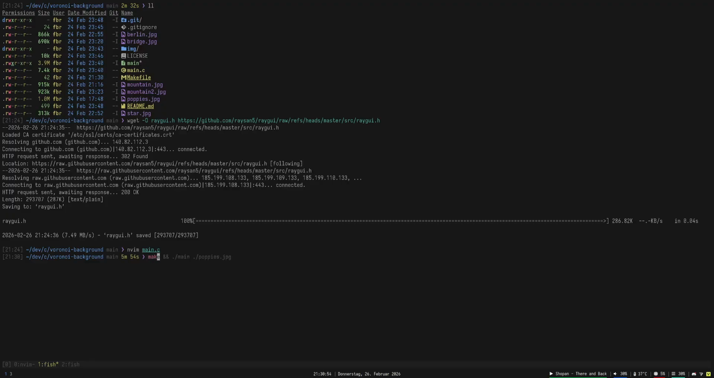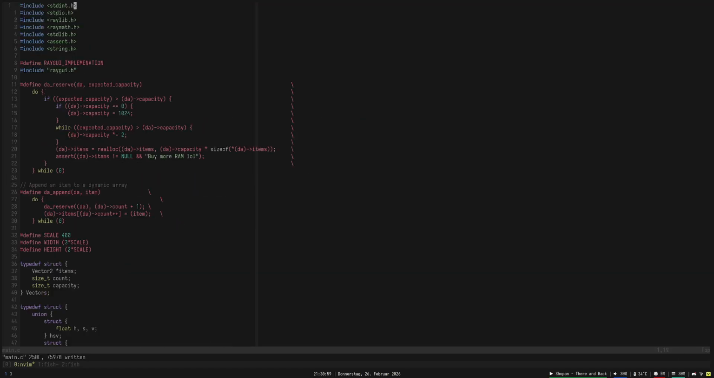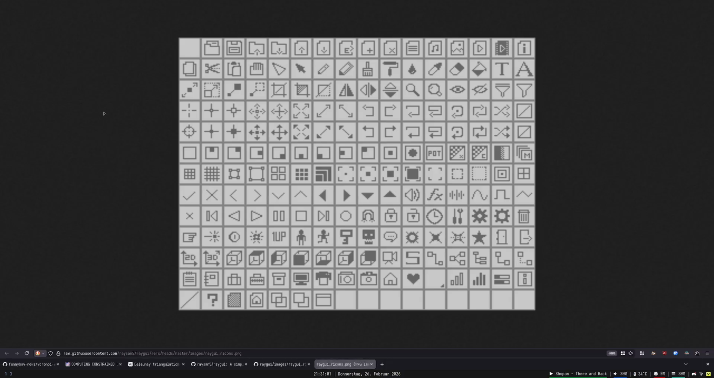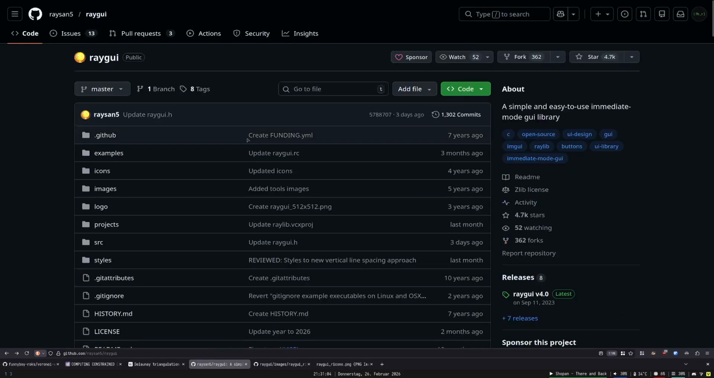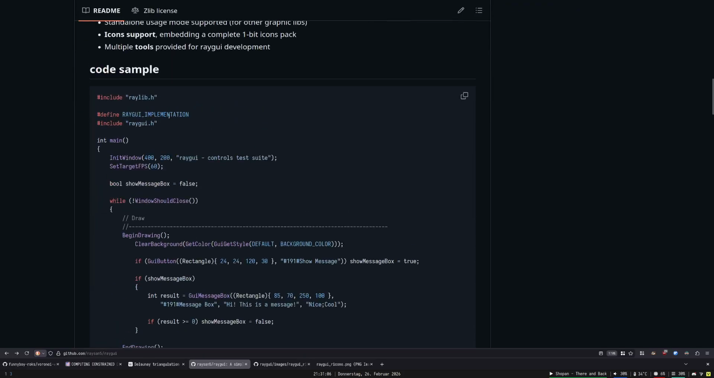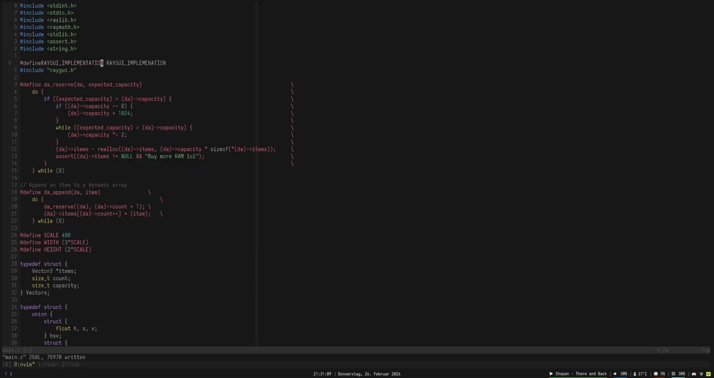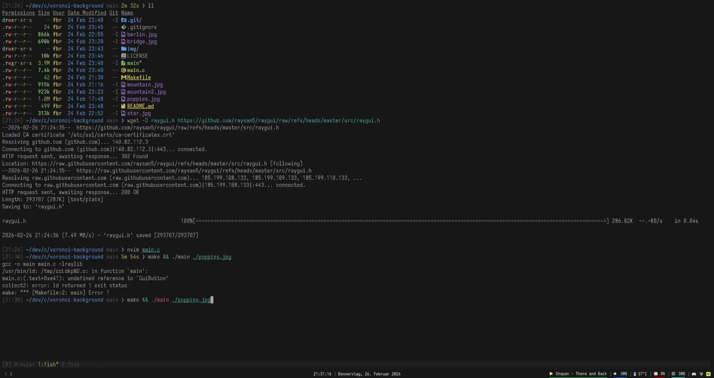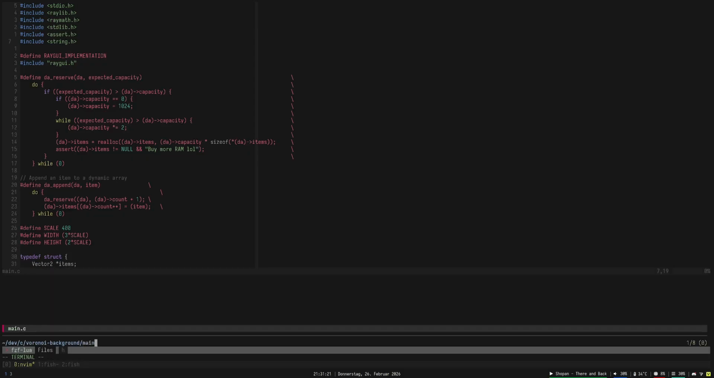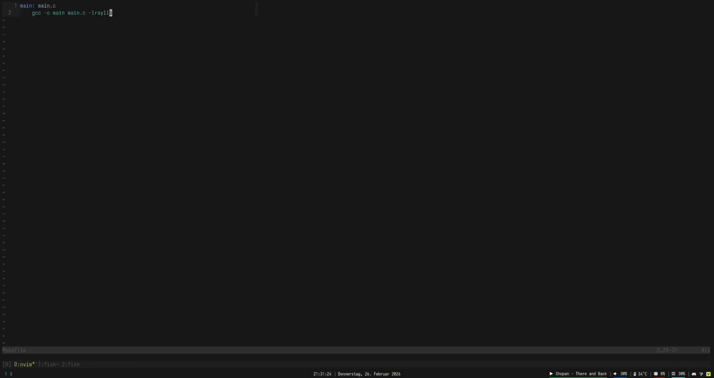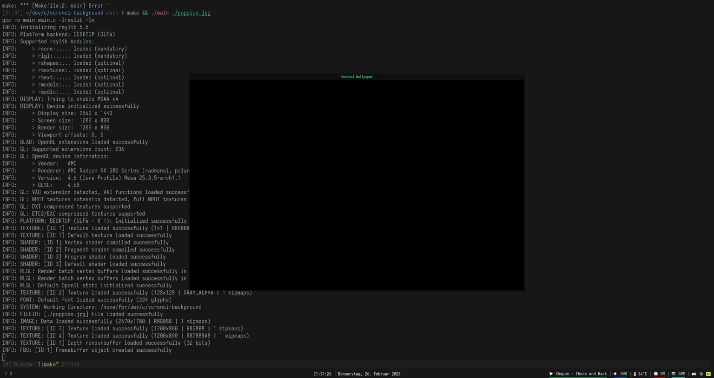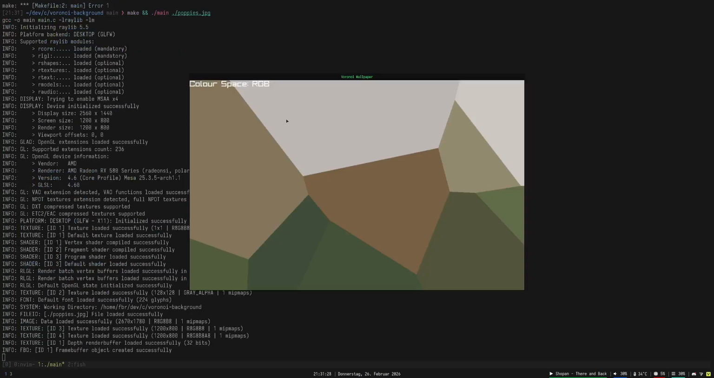Great. Make and main. Undefined reference. Really? Is that not what it's called? It is RayGUI implementation. Did I misspell that? What am I doing? Oh, we need libmath. So we go back to our makefile. We can add lm. Great. We do not have a button.